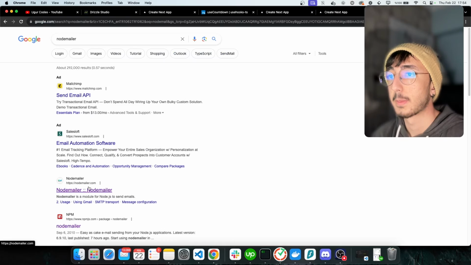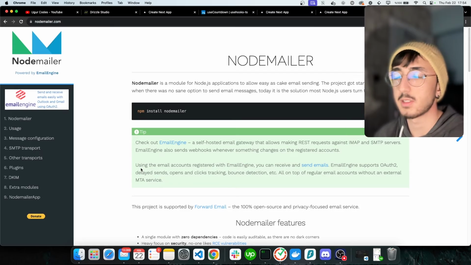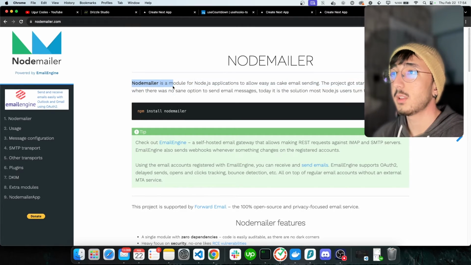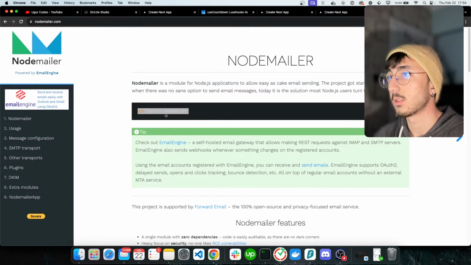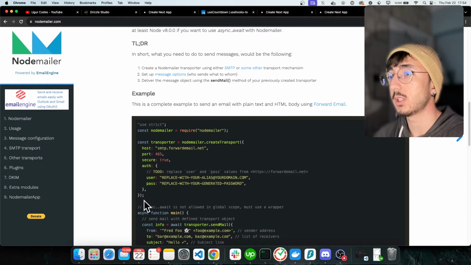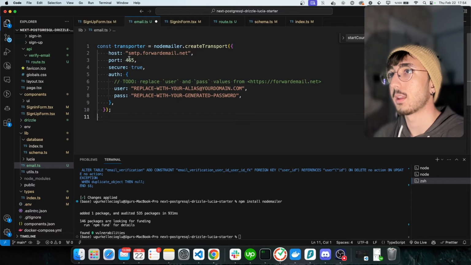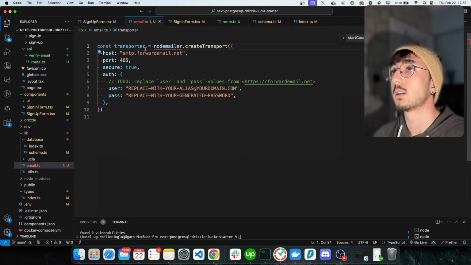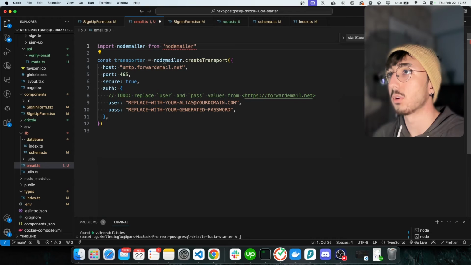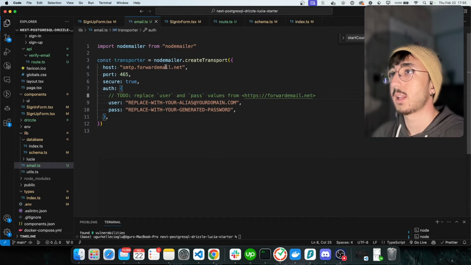Anyway, let's continue. We will use Nodemailer for sending email because it's the easiest way. It explains that Nodemailer is a module for Node.js applications to allow easy email sending. Let's copy this command and install that package. And we will need to create a transporter, and I will do that in my lib folder. I will say email.ts, and we will import nodemailer from nodemailer. And it doesn't have TypeScript types. Let's install them. Error is gone.